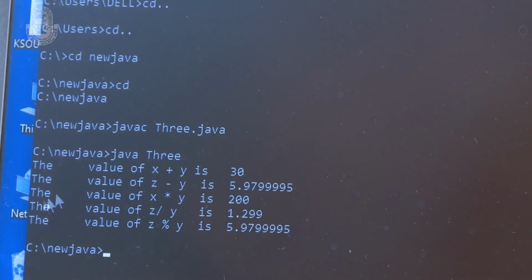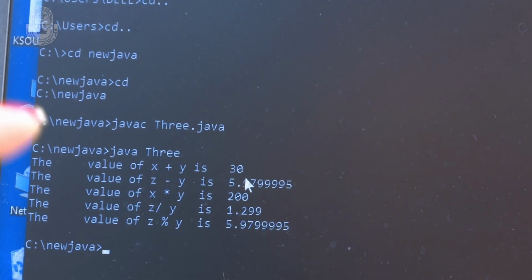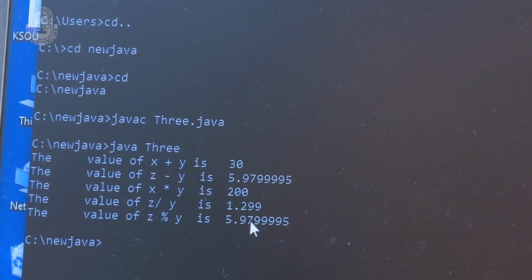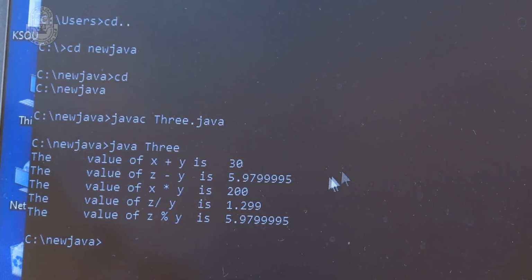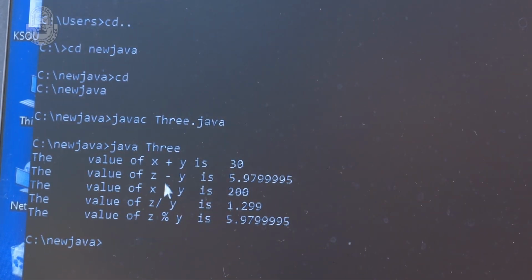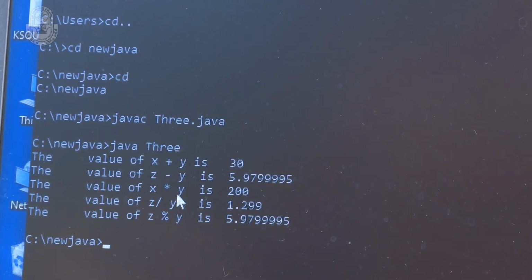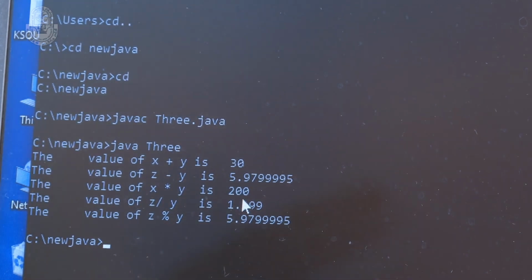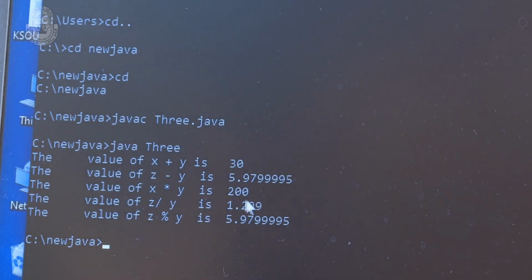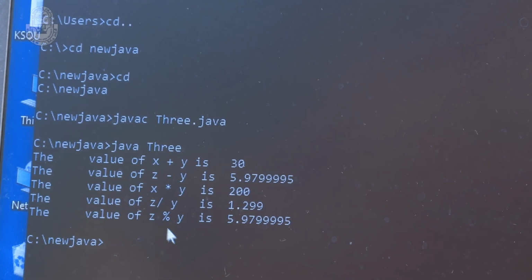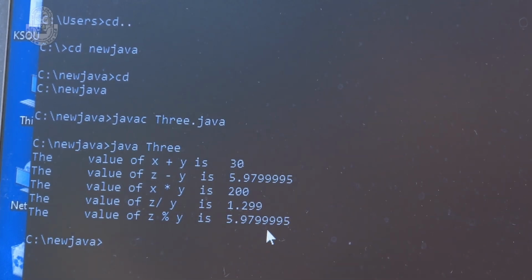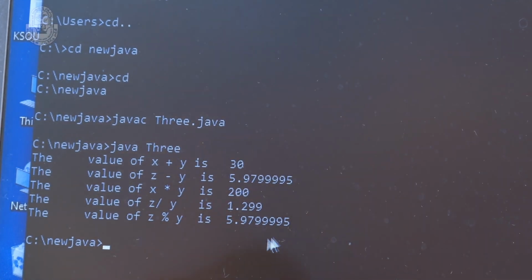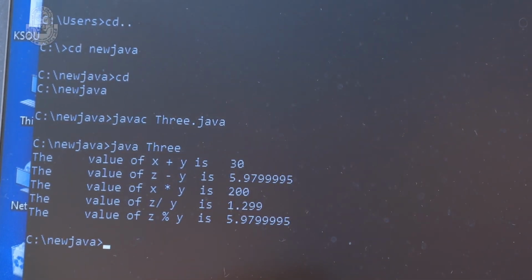See students, you have got it. The value of x plus y is 30. Means x what we had given 10, y is equal to 20. So when you add x plus y, it has displayed 30. The value of z minus y is 5.97995. Then the value of x into y is 200, because x we had given 10, y we had given 20. So 200. The value of z divided by y is 1.299. The value of x modulus y is 5. With the remainder it will display 5.97995. Okay. So you can observe here. So hope you have understood this.